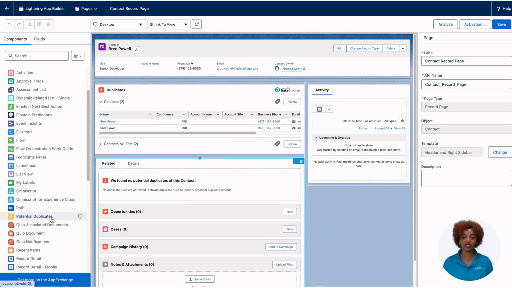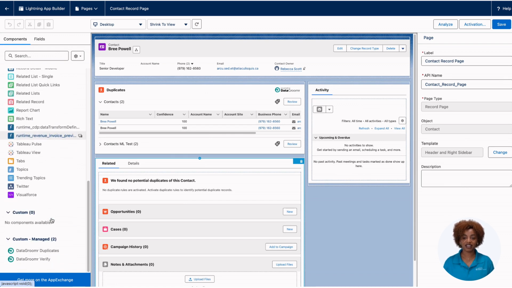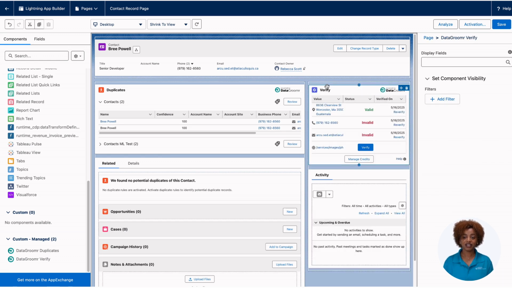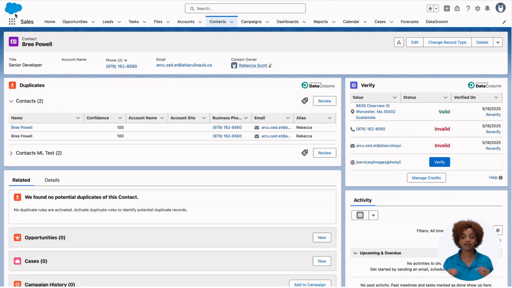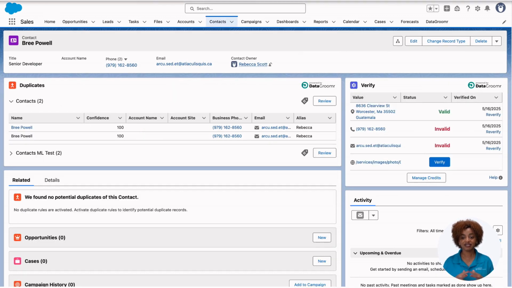This will take you to the Lightning Page Builder. On the left side panel, scroll down to the DataGroomr Verify component, then click and drag it to the desired screen location. Then press Save and navigate back to the Record Page. Here you can see we have successfully added the DataGroomr Verify component to our Lightning record page. Stay tuned and learn how to apply field sets of your choice to the Verify component.